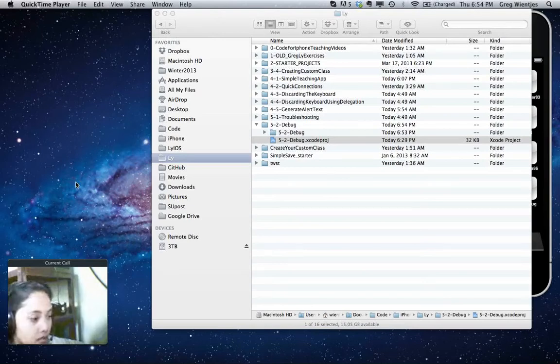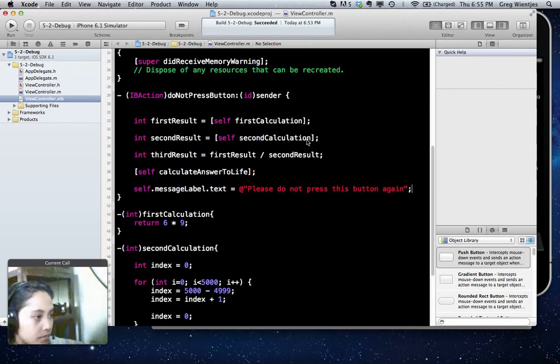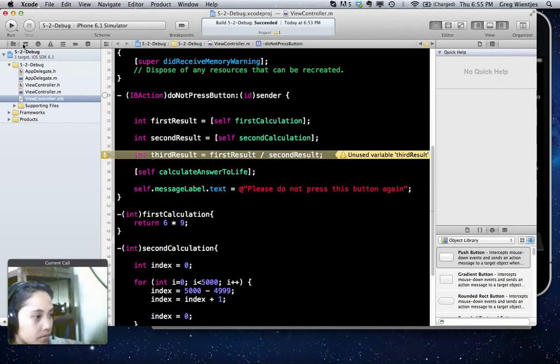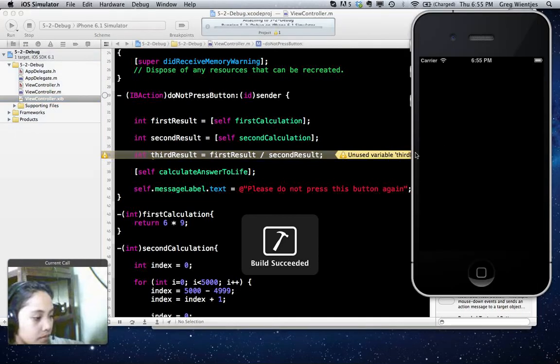We'll be doing a new video on how to debug using the debugger in Xcode. And I've created a starter code, or starter project, called debug. I'll just run it and you'll see the issue.